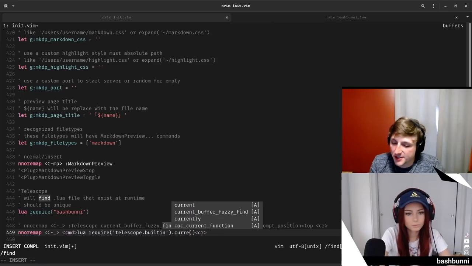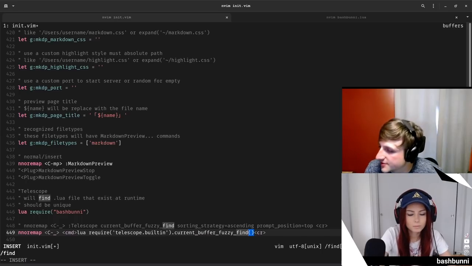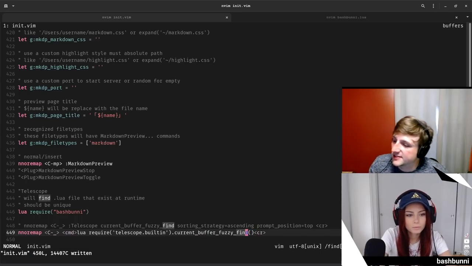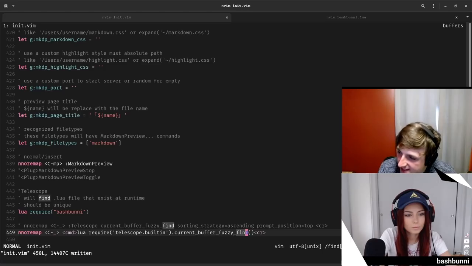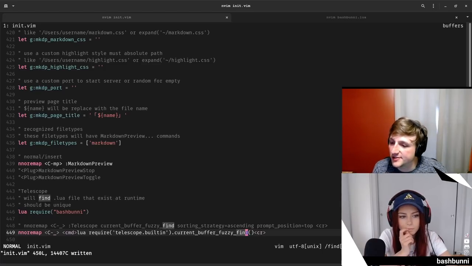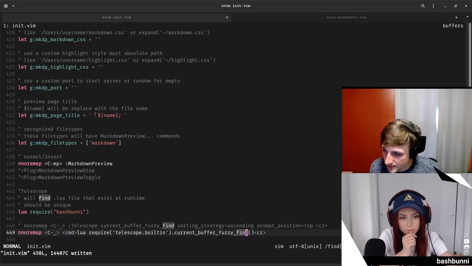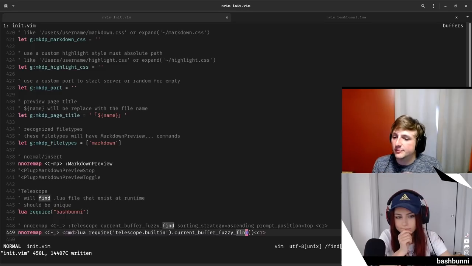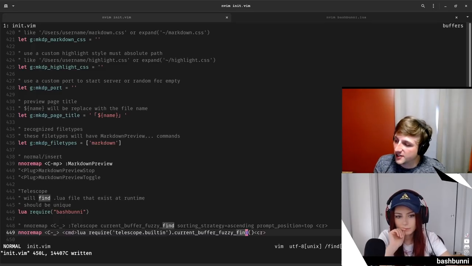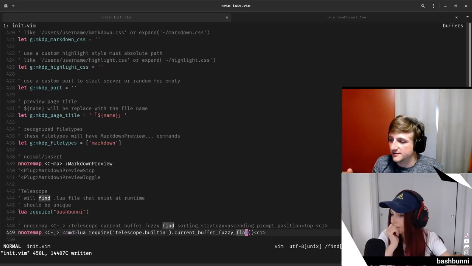So you'll see a little pattern as we go through here, which is that before, you just put telescope at the beginning and then the name of something. Now what you need to do is basically say require telescope.builtin, because this is Lua. So it's saying, hey, load up the built-in things from telescope and then call the function current buffer fuzzy find. Okay, does that make sense? Do you see where we're going with that?